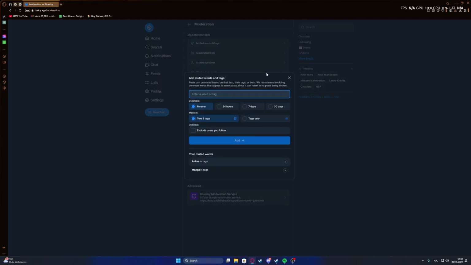If you select that, then you'll be able to add a specific word or a tag, and they will show on the bottom. So for example, we can add a cat, and that way we can customize it for a duration. You can choose how long this specific word will be muted. So we can go for 24 hours, 7 days in this case.